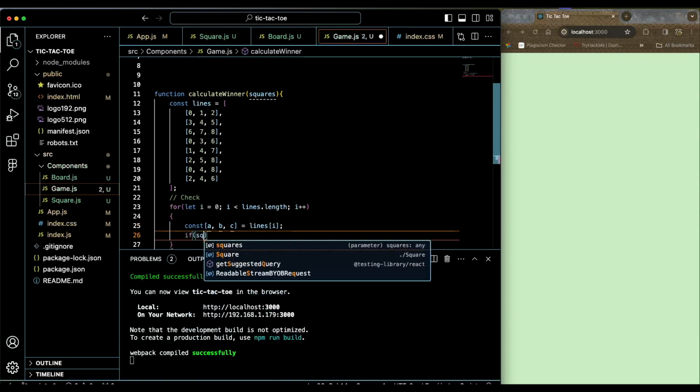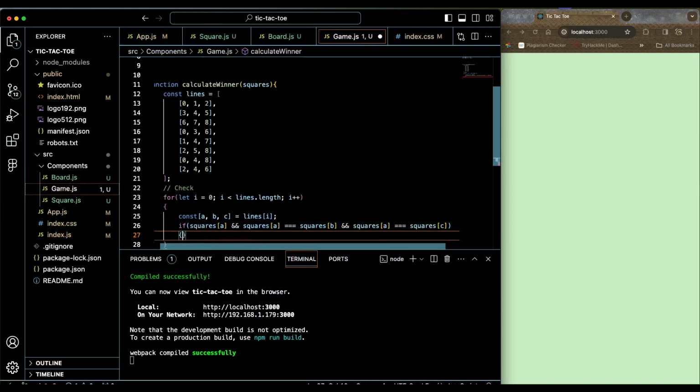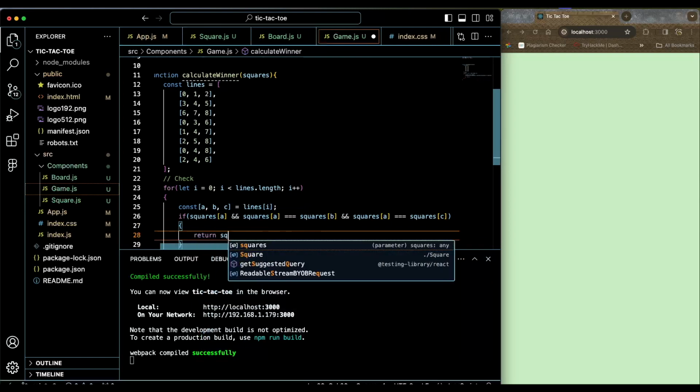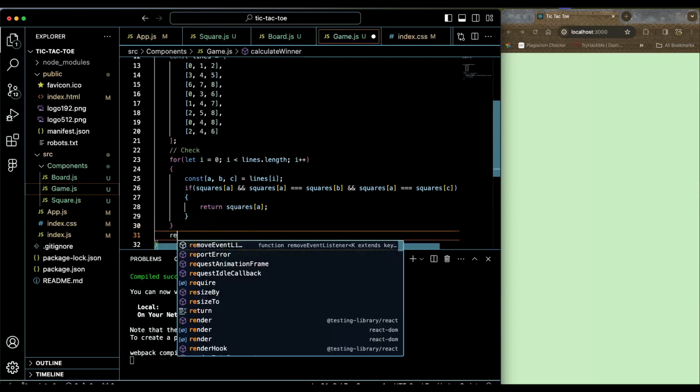If squares[a] and squares[a] is the same as squares[b] and squares[a] is the same as squares[c], then return squares[a]. Else we can just return null.